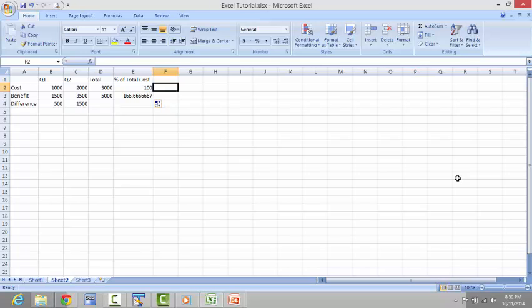Now let's see what happens if we put a dollar in front of either D or 2 but not in front of both. Now I'll put a dollar in front of 2. I'll hit enter. Value same. I'll just drag it. There is no change in the value.